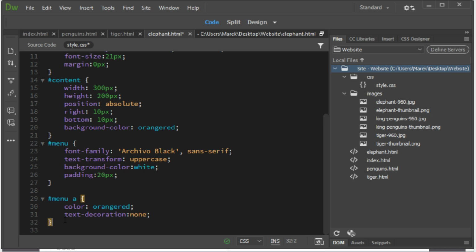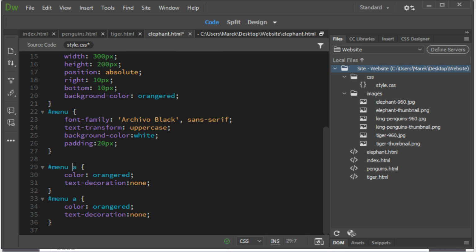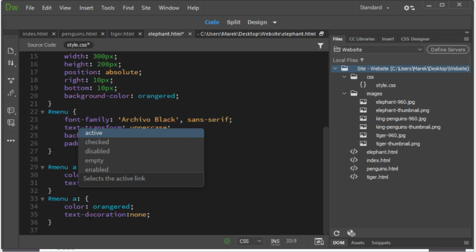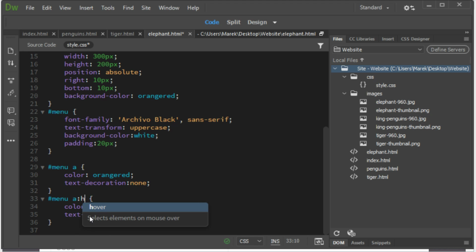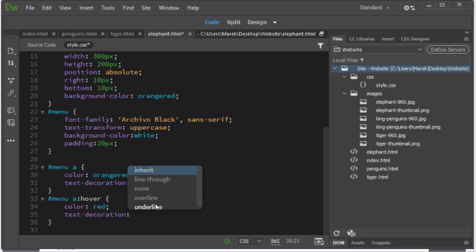So as a base menu item here, this sets all of the links within the menu to this orange red. If I change this to say a hover, whoops, then anytime I've got the mouse over this, I'm just going to go over to a red. And actually, you know what? I might have a change of heart here, and I might say, look, for the text decoration I actually want an underline when I've got the mouse over it.